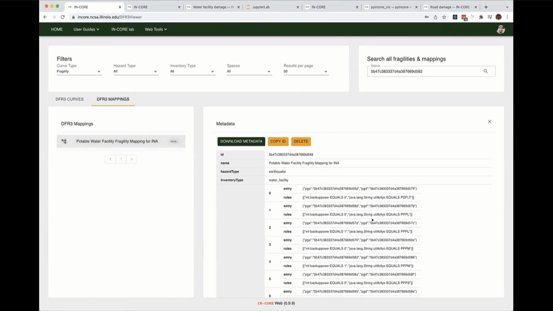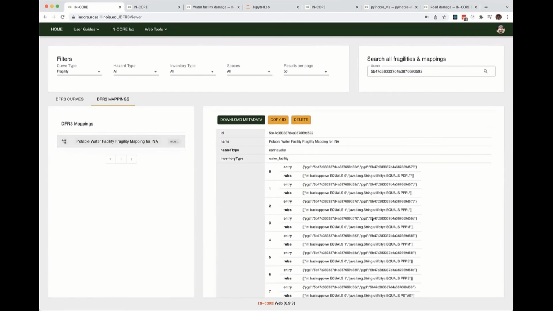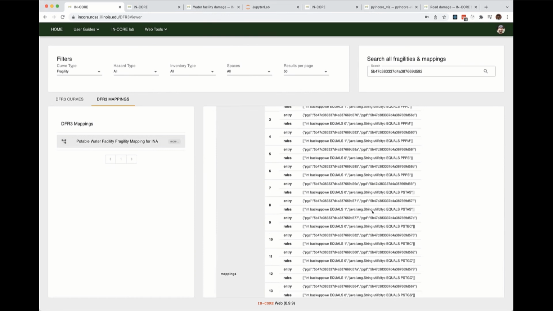So this is the mapping. So this shows that for PGA, if the backup power is 0 and the utility type is PDFLT, use this fragility key for PGA and this fragility key for PGD. So similarly for each of the different types. So for PSTAS, this is the fragility we are using.